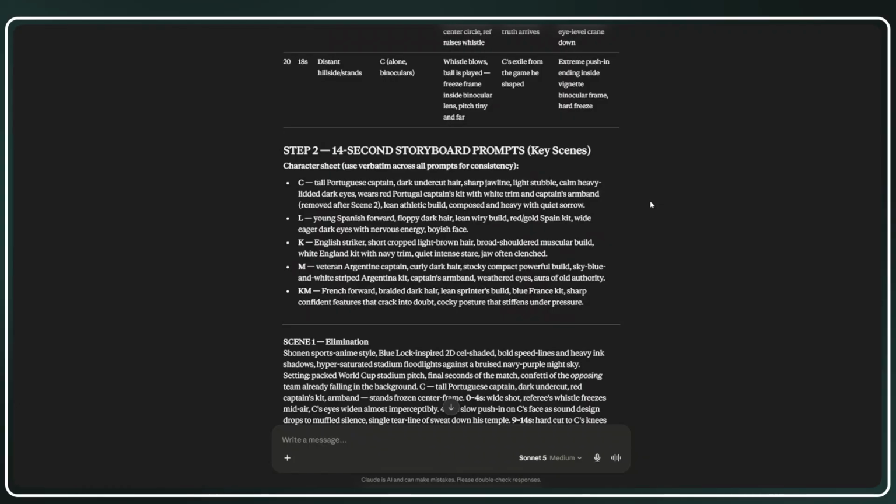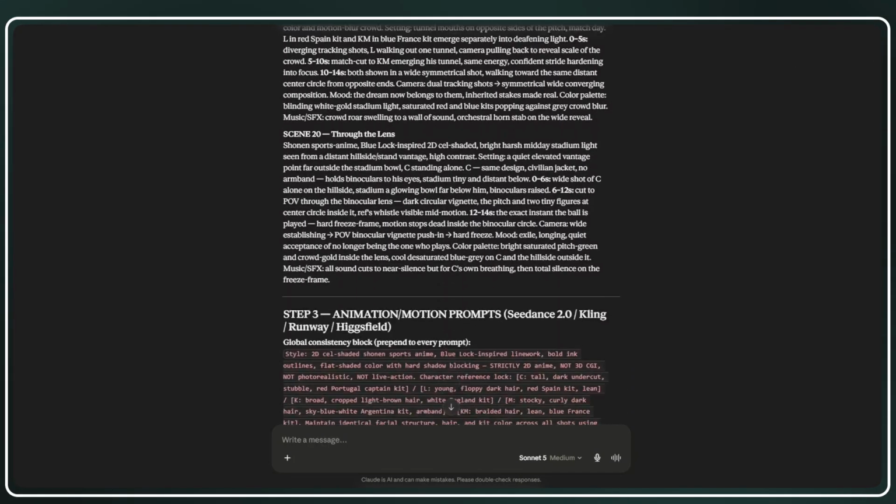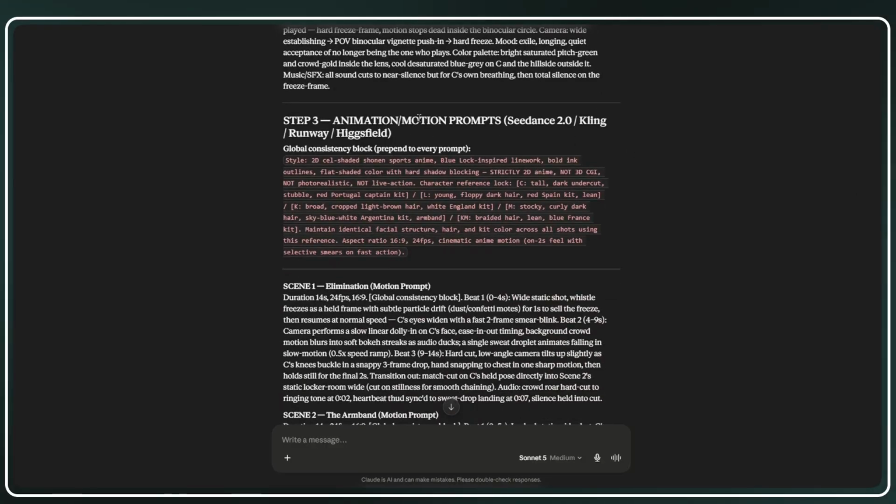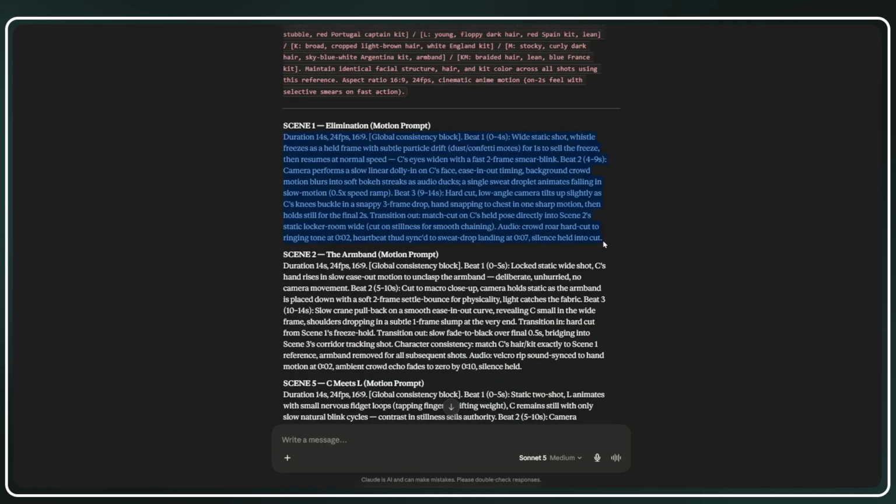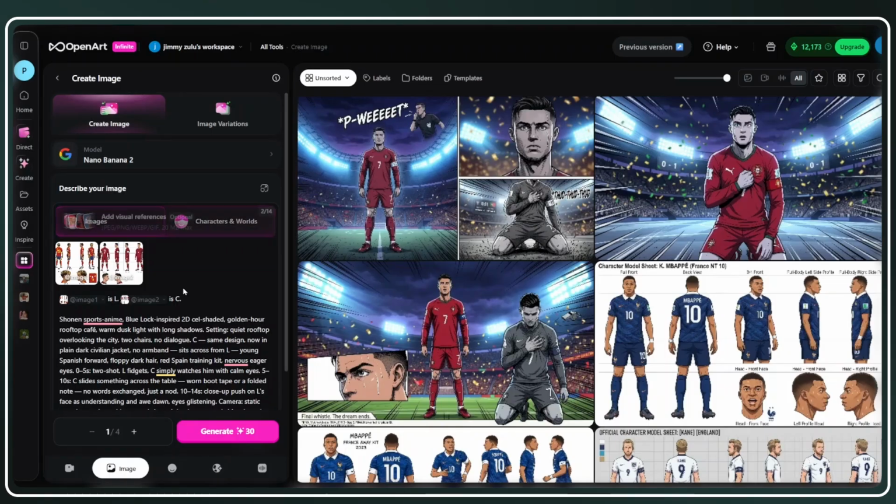Now, repeat this exact workflow that I've just shown you to create all your scenes for the entire story that you have. Once you are done, it takes us to the next step where we need to animate these scenes that we've just created. All you need to do is come back to Claude AI and scroll down a little bit, and you will find the animation or motion prompt. For each scene, you will find the exact animation prompt. All you have to do is copy that exact prompt and come back to OpenAI. This time around, we're going to use CDance 2.0 because it gives us clean results when it comes to animating these types of videos.